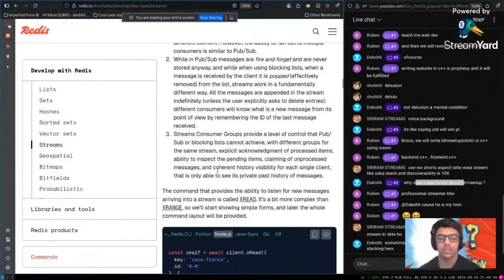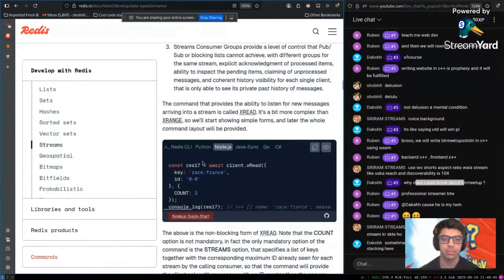Explicit acknowledgement of processed items. Ability to inspect the pending items, claiming of unprocessed messages. Okay, this is all fine, but I want to do the thing. How do I XREAD? The key is the ID, but I don't have the ID.